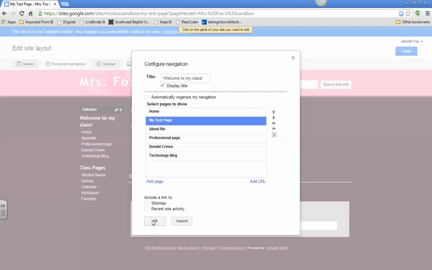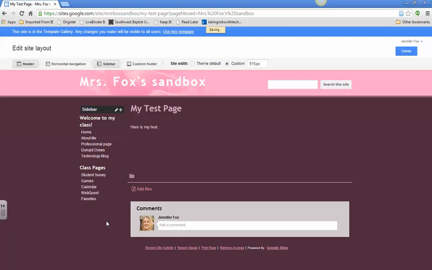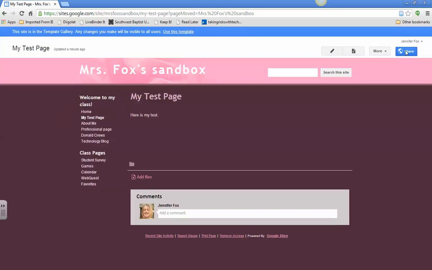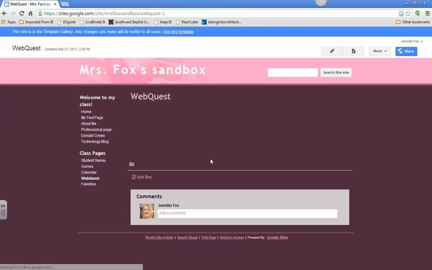But I'm going to leave it there, and I'm going to click OK. And you'll notice here in a second, it'll show up right there. And then I have to click Close to get out of it. And there's my test page. And then if I go down here to the WebQuest page that I had it under before, you'll notice it doesn't have any side or sub pages either. So that's what I would suggest, putting your pages actually in your sidebar items and not as sub pages. Now if you have a reason to do them as sub pages instead of just regular pages, that's up to you, but I thought maybe this would be helpful.